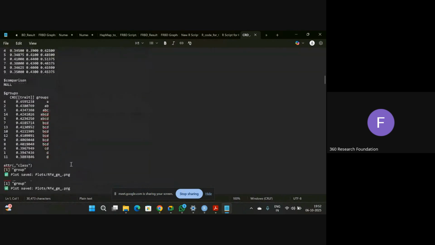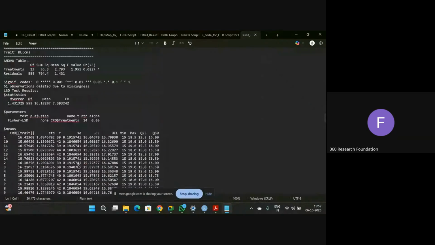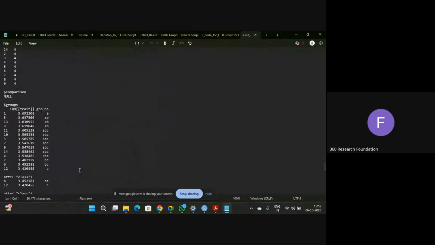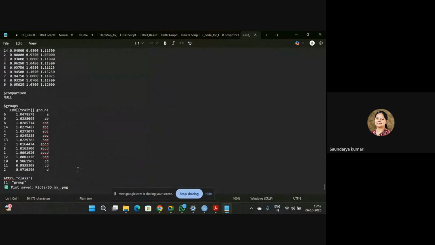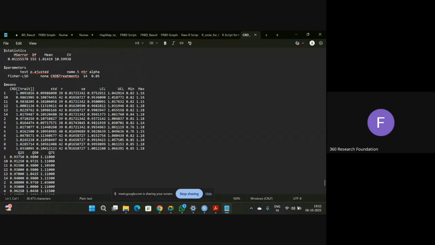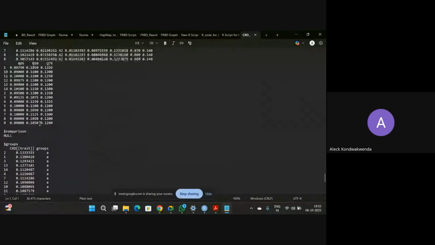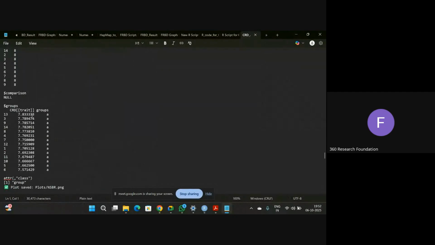If you see all the traits, LSD test results are there. Or do we use this least significant difference for at-par varieties when we do analysis? Wherever you find this analysis, everything they are giving. So in CRD, we are running this LSD just for comparison of the means for significant treatments.